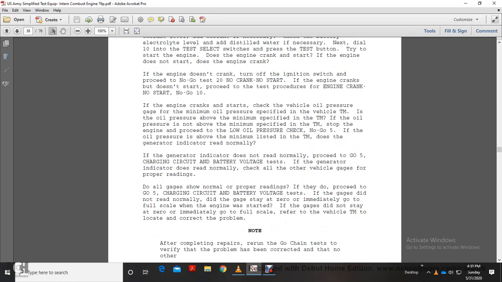If the engine cranks and starts, check the vehicle oil pressure gauge against the minimum oil pressure specified in the vehicle TM. Is the oil pressure above the minimum specified in the TM? If the oil pressure is not above the minimum specified in the TM, stop the engine. Proceed with the low oil pressure check, go to 5.